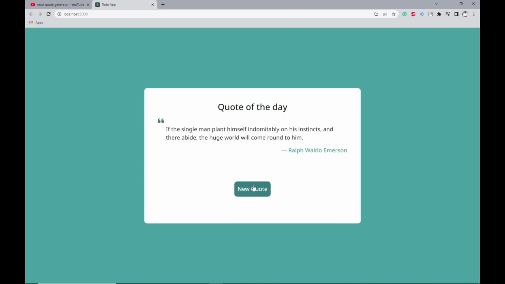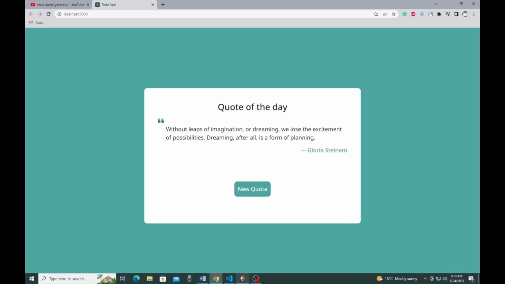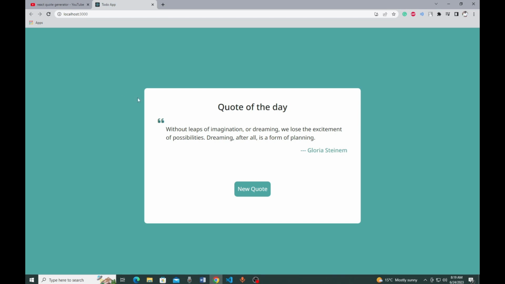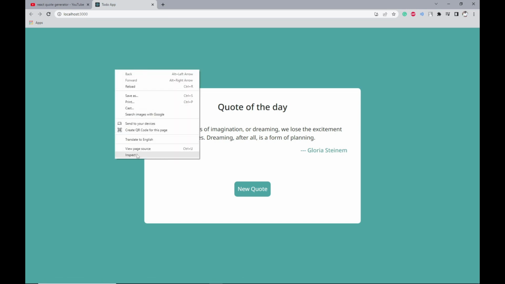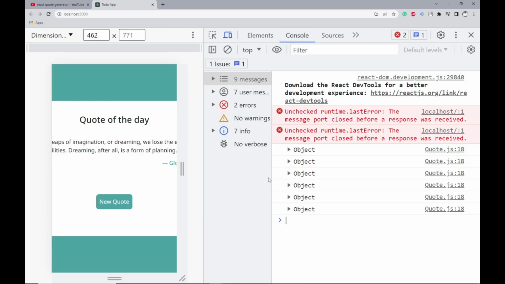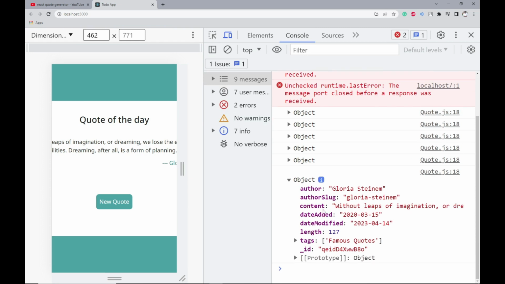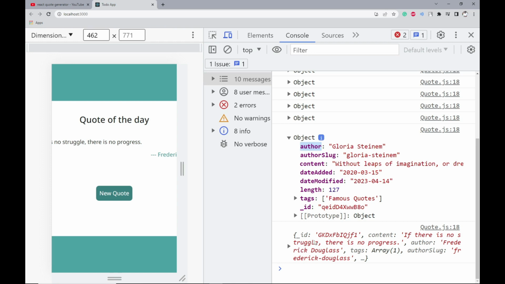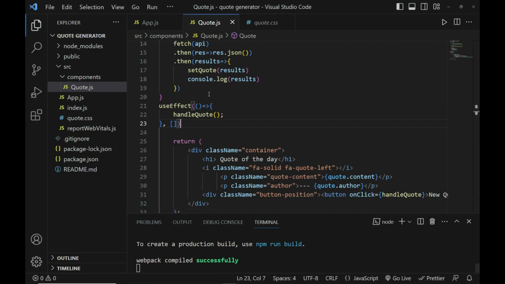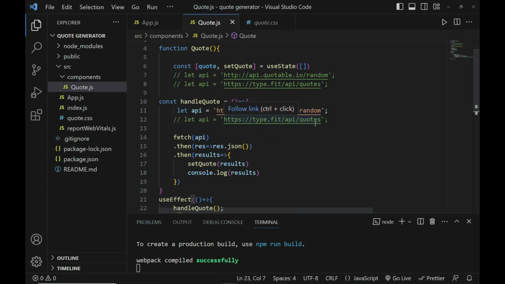Now let's come back and go to our console.log. As you can see, this is where we got the content and the author, and every time I click on this, it's going to generate one random quote. Let's look at the next scenario.